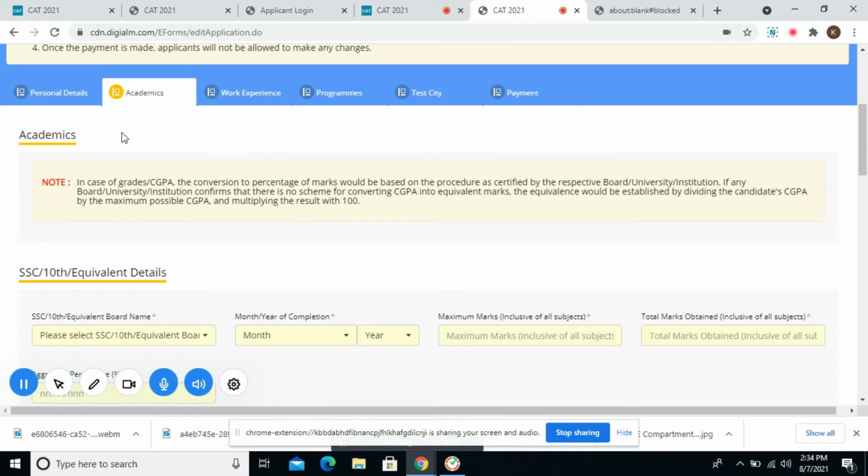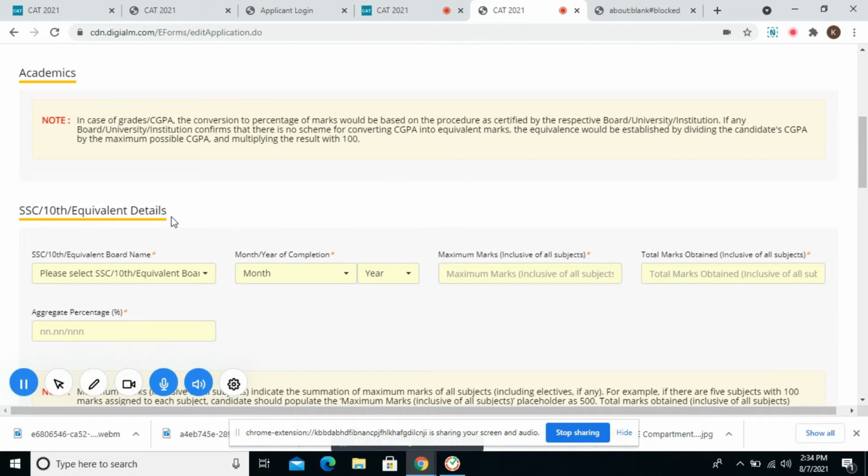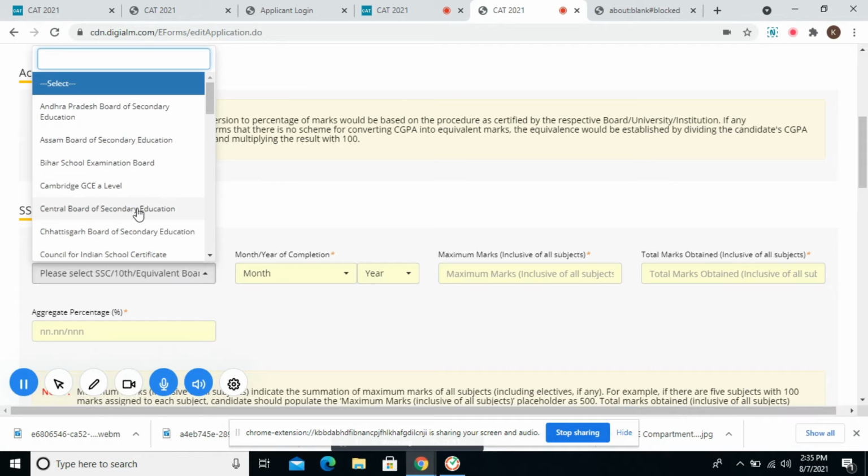Now comes the chance of academic details. First of all, it will ask you to enter your class 10 details or whether you have done your SSC from somewhere. You have to enter those details over here.